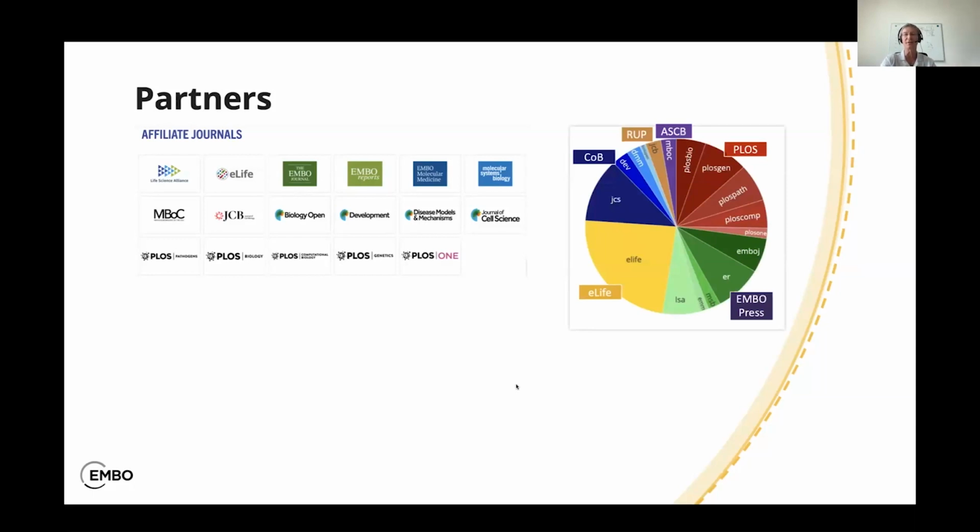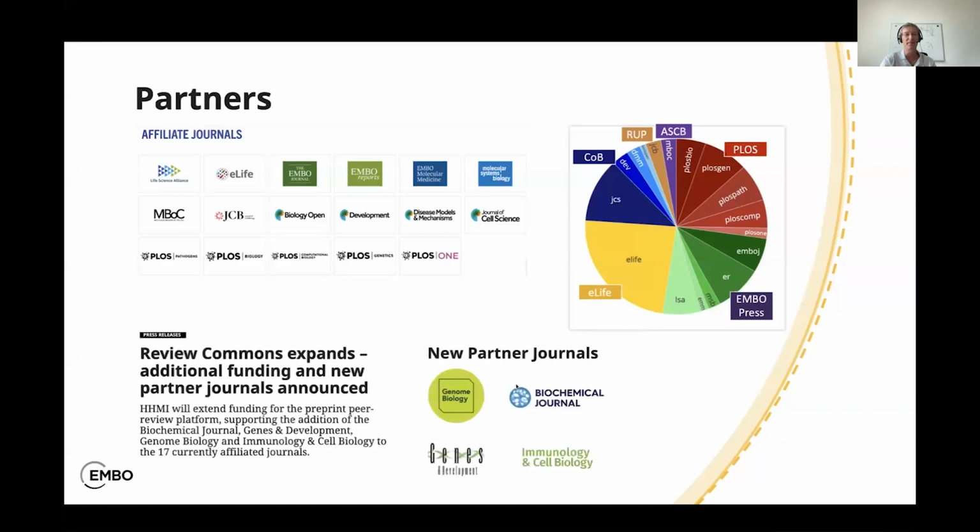And you see here the distribution across the different partners, and a fairly balanced distribution across all the publishers, which indicates that the fact that the peer review process is run by EMBO does not really influence the final target of the papers.